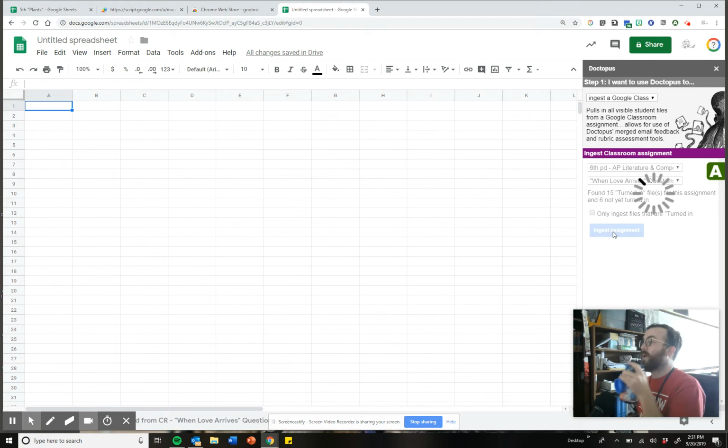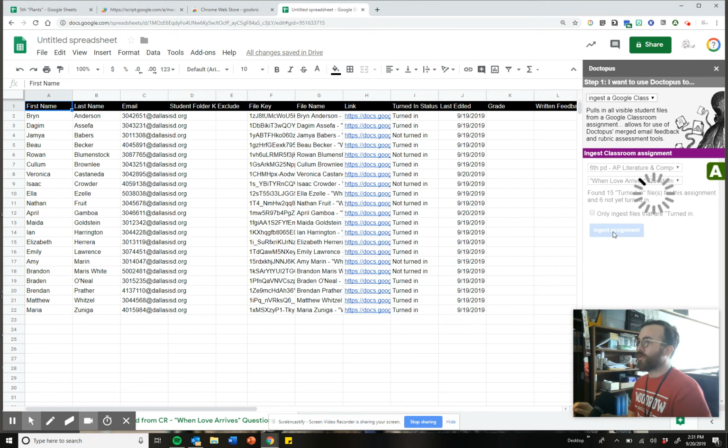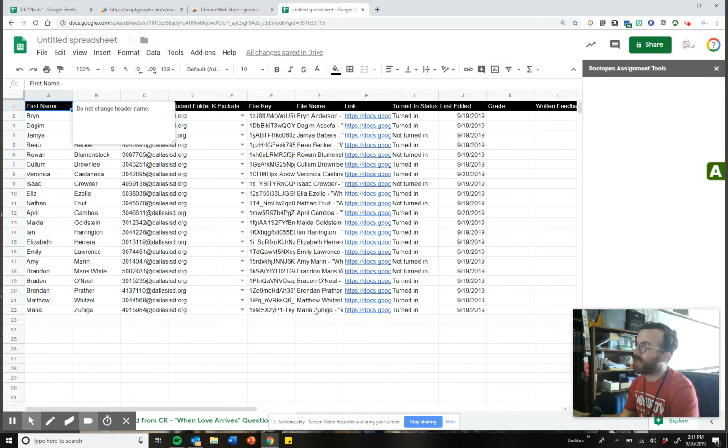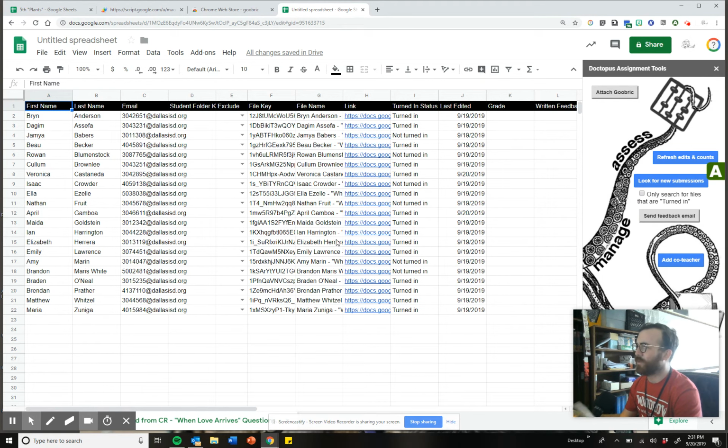It's working its magic. It's doing lots of automated things, lots of coding that I don't understand, but that I appreciate. Ooh, bada bing. And look, every single one of those assignments is in here. It's got first name, last name, student ID. It's got a file, key file name, blah, blah, blah. Don't even worry about it.